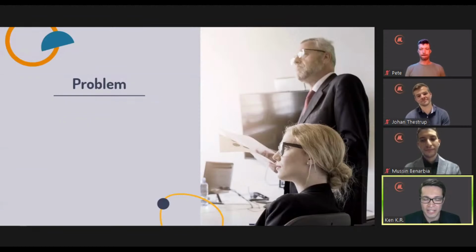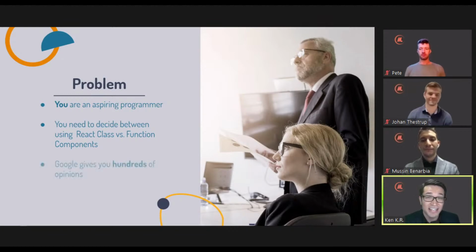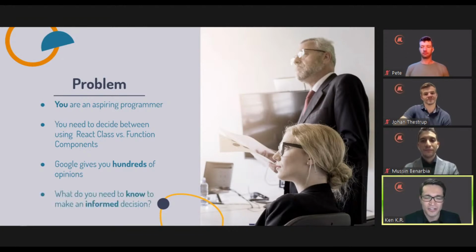So let's talk about a relatable issue here. You are an aspiring programmer and you're diving into React for the first time, and you quickly run into function versus class components. And after searching online at the usual places, Google and Stack Overflow, there are a plethora of answers and tutorials and opinions that go in either direction. And if you learn one, are you headed in the wrong direction? It's difficult to find an answer in this magnitude of information. So it'd be best to just ask a professional. I'm sure we've all thought that before.